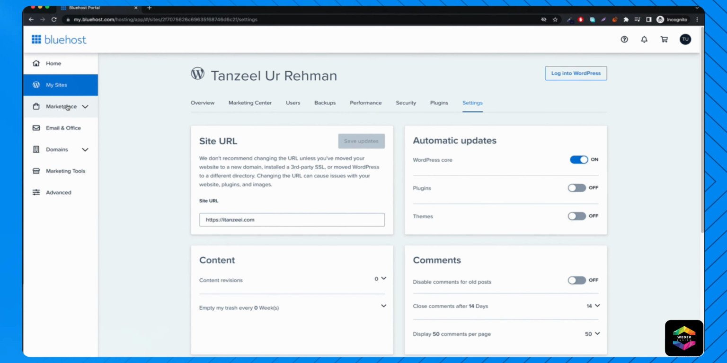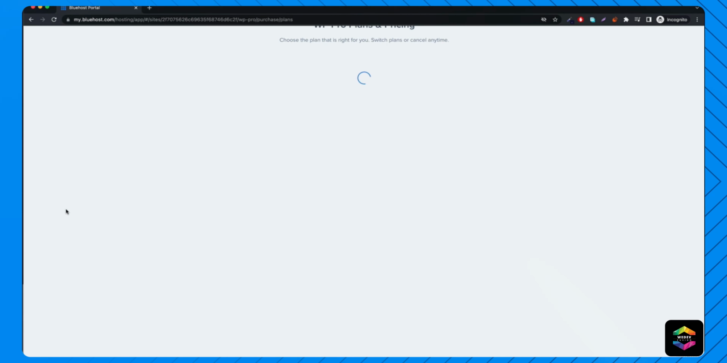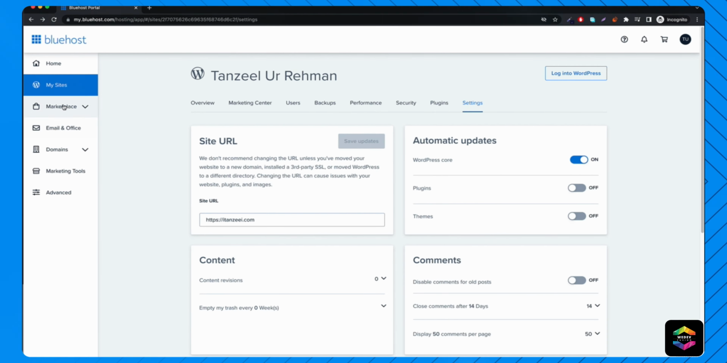Now in the marketplace, let's suppose that you want to purchase anything from Bluehost, like any other web hosting. All right, so you can purchase it right from here, but we do not want to purchase any hosting or anything, so we will just leave that as it is. In the email and office, they just sell you Microsoft Office, so if you want to purchase that, then it's fine, but we do not want to purchase that.